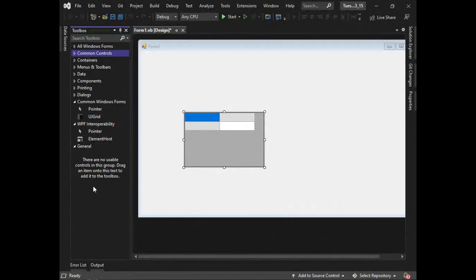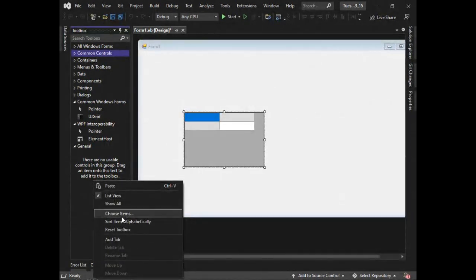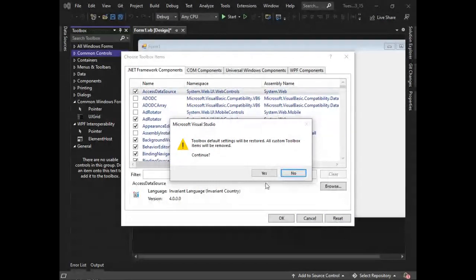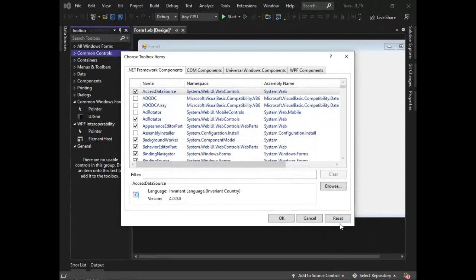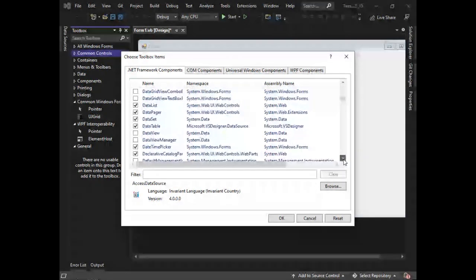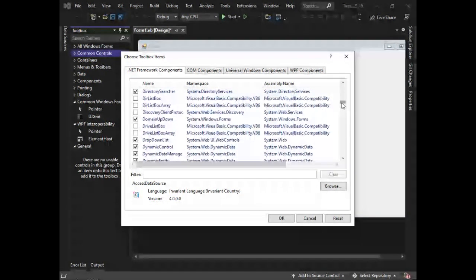If you already have it installed, you can also just click on reset, and by resetting you're removing everything else. Don't do that. Okay, no, that's not what I wanted. So don't reset. Just make sure you add the DLL. If you want to check if it's there, you can simply scroll down until you get to UJ grid.